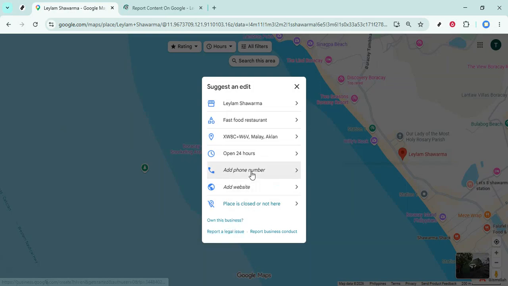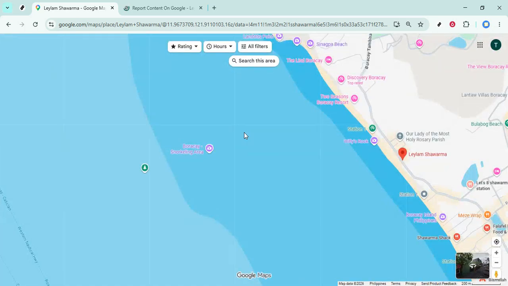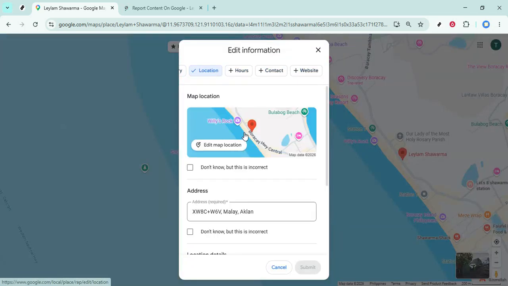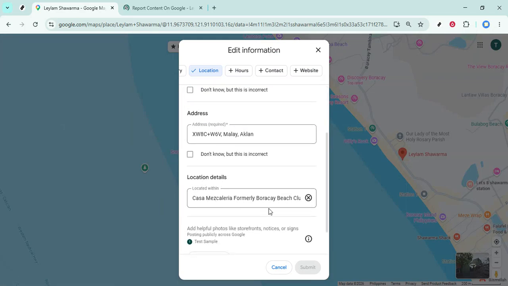Once you've made the necessary changes to your location details, it's time to submit your update. Review your changes carefully, ensuring that everything is accurate and reflects your current business information. When you're satisfied with the changes, click the Submit button.